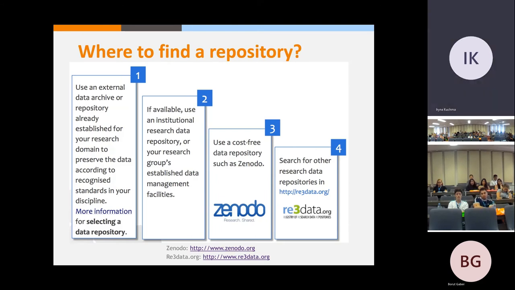And you can use disciplinary repositories for depositing data for your domain, or you can use an institutional repository if your university has one, or a national repository. And there are also free and open source software repositories and tools like shared repositories, Zenodo, for example, which any researcher could use for free to deposit data. And re3data is a very good resource where you can search for data repositories available in your discipline or in your country.